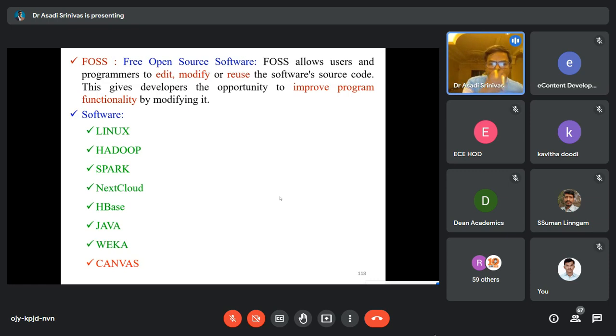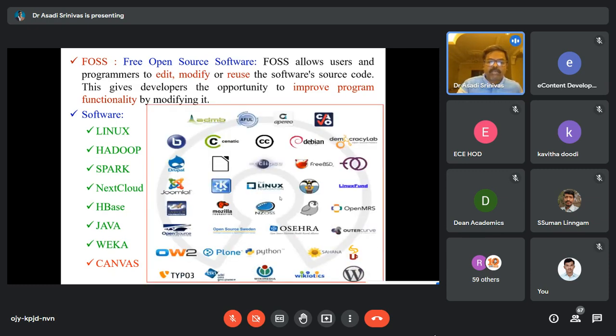Even Hadoop, Spark, and Nextcloud, HPage, Java, Weka, Canvas. Now for Canvas, only 50% they have given as a trial version. Then 50% they have made commercial in order to utilize more features. Okay, so Canvas is one of the FOSS tools.